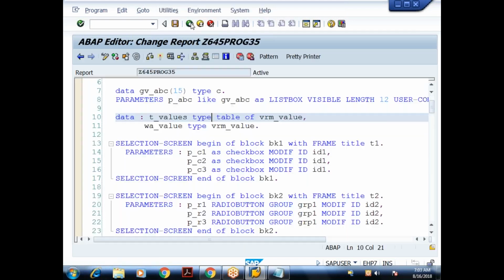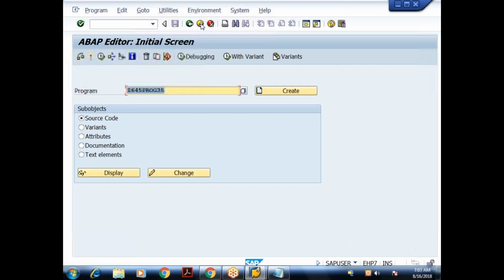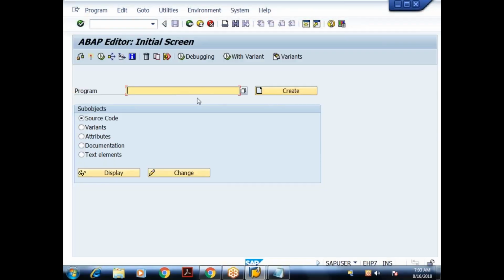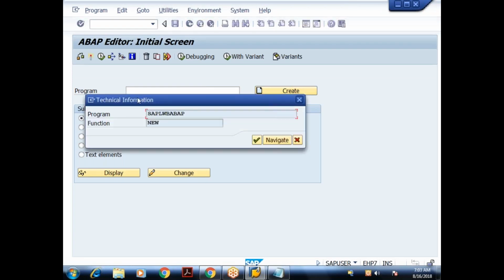Suppose I go back to my initial screen, where the cursor is in this particular input field. I'll press F1. I got some information like ABAP program name, the name of the program you want to process. Let me put the focus on the create button. I'll use the tab. The create button is selected now. I'll press F1, and I got some information.